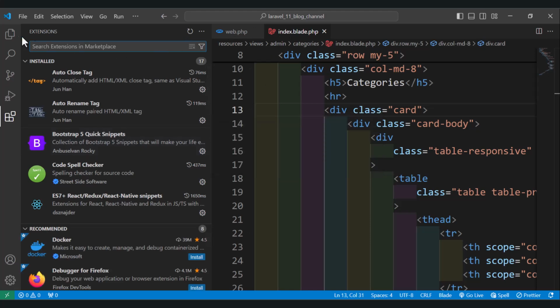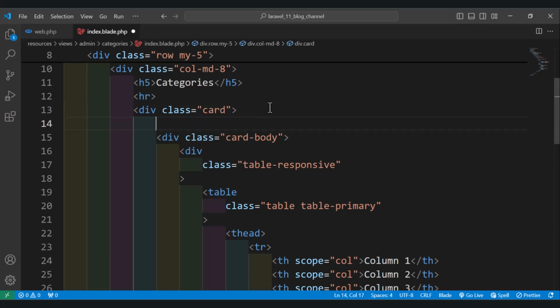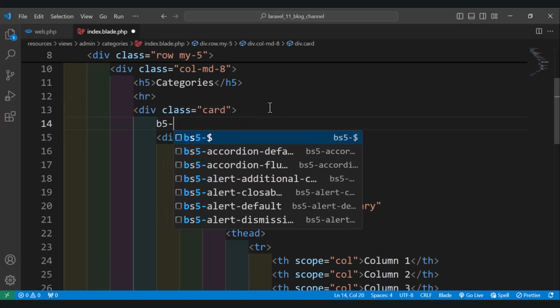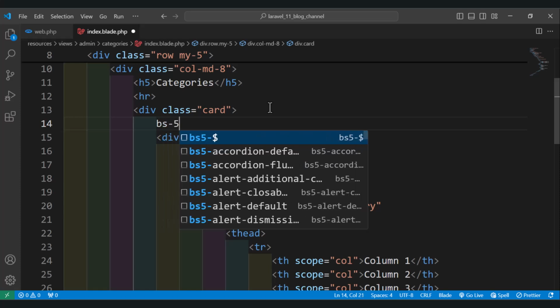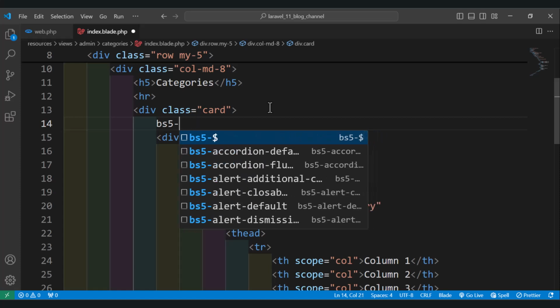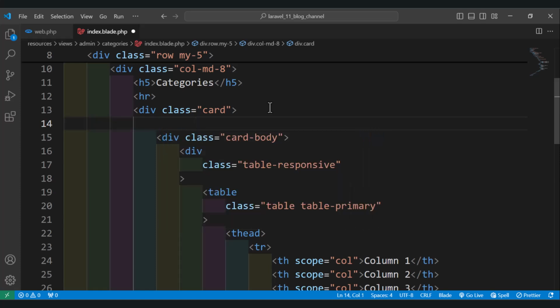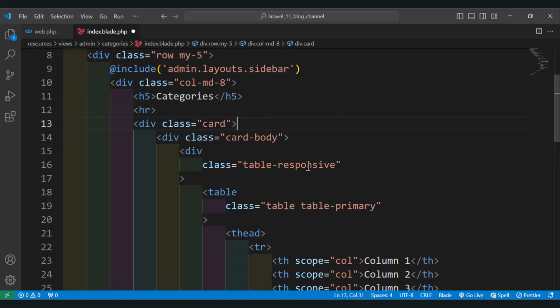So if you are using VS Code, install it, and all you need to do, for example, if you want to add something with Bootstrap 5, you can use BS5, and here 5 and dash, and you define what you want. So if you want table, input form, or anything you want, just to save time. So let's add, so as you can see here, let's remove the table primary, we don't need it.